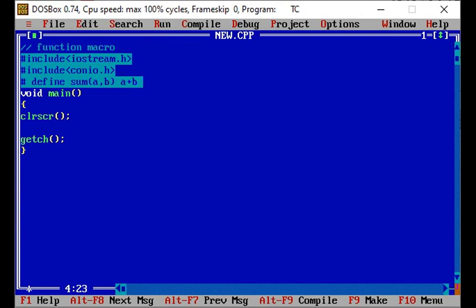That means when you are going to define your function macro, you will give the name of that macro, the name of the function, then the number of the variables on which operation is going to be performed, and which operation is to be performed, that you will be given here. This is your function macro.